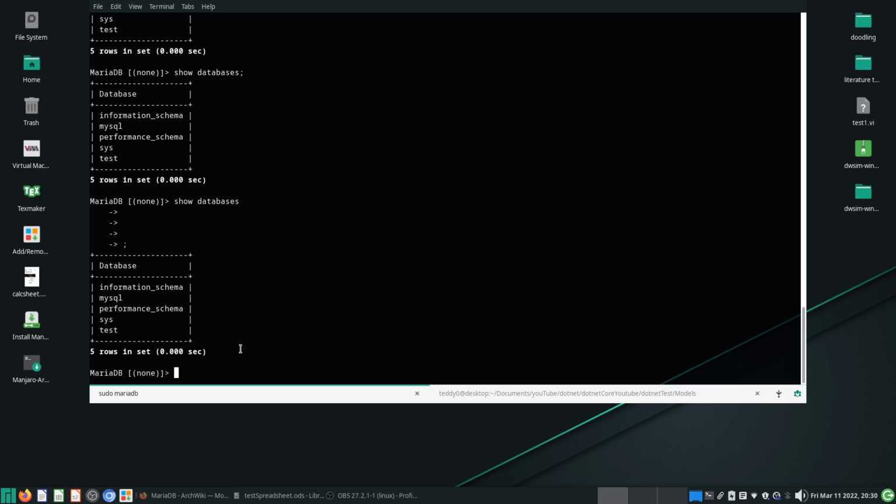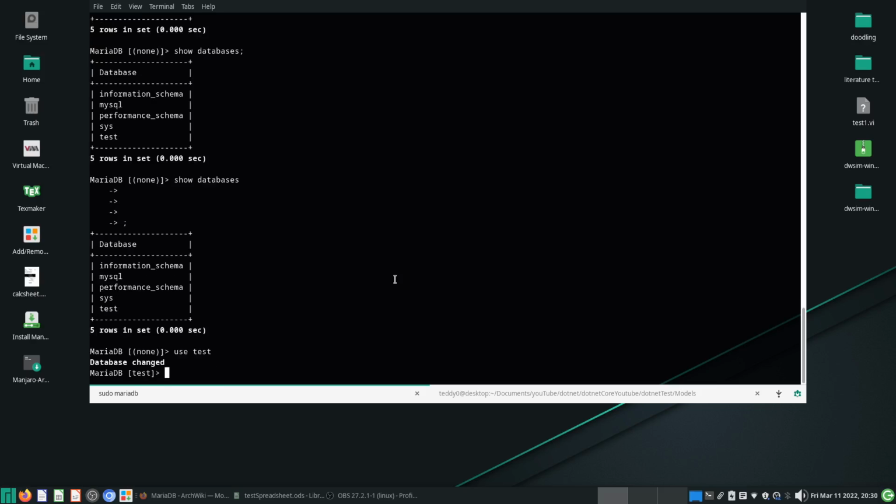So what's your next step? You want to actually maybe open up the test database, right? If you want to open up the test database, say use test. Then it will say database changed, and you'll see that you're now in this database. If you're in this database, you can tell MariaDB to show you all the tables using show tables. Always put a semicolon if you want to deal with databases or tables.